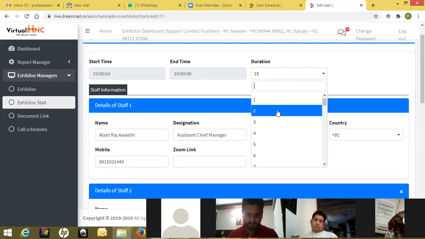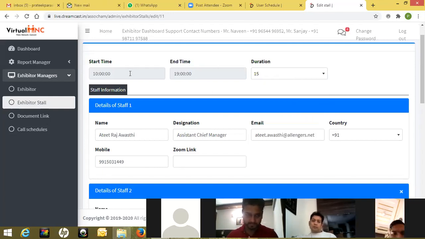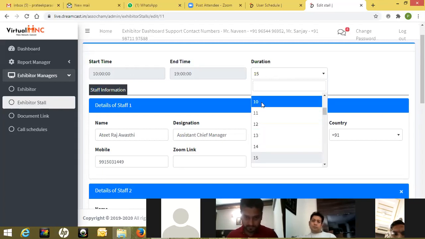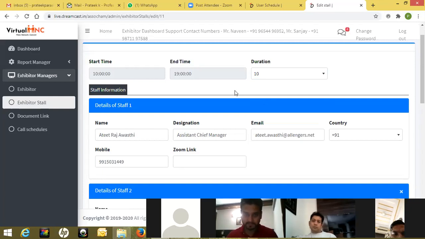Basically, this is going to divide the call slots for the complete duration that you've punched in from the start time to the end time. So suppose I enter 10 over here. The visitors will be able to see call slot scheduling for my booth with me from 10 a.m. till 7 p.m. in the evening in a duration of 10 minutes each. So basically this is going to be from 10 to 10 minutes past 10, then from 10 minutes past 10 to 20 minutes past 10, and so on.